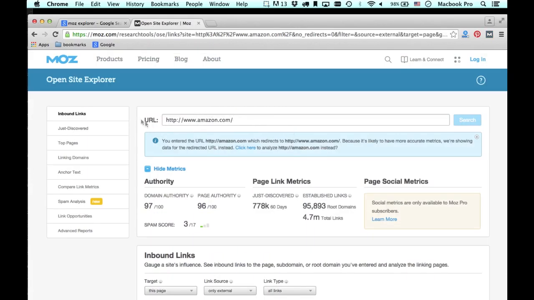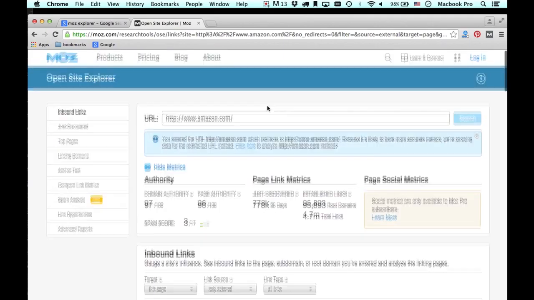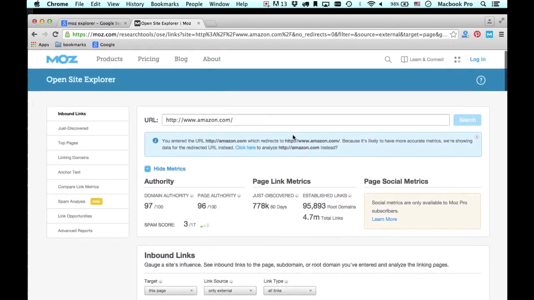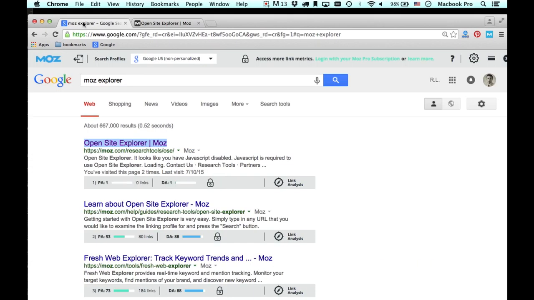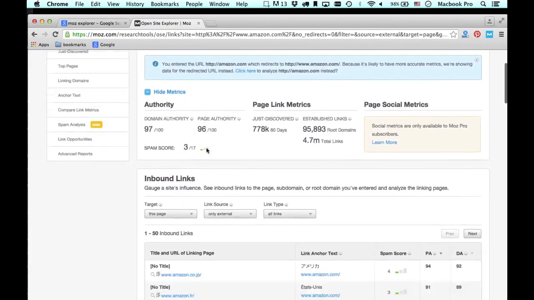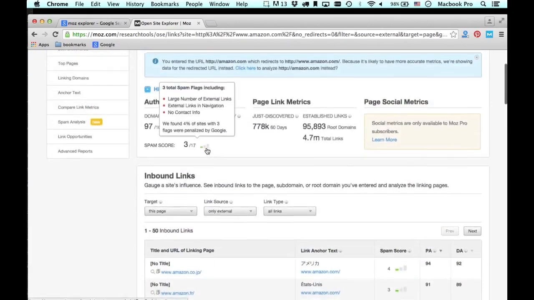We can punch in any website address that we want so that we can glean some more metrics about it. This gives some important information. Now, if you are already using the MOZ toolbar, you're probably already used to MOZ by now. But the MOZ Explorer is an extra thing that we can use that gives us more detailed information about things like inbound links, for example.